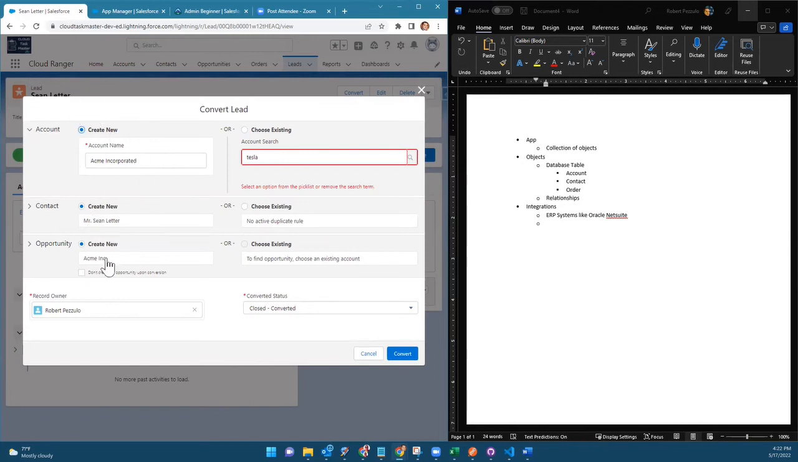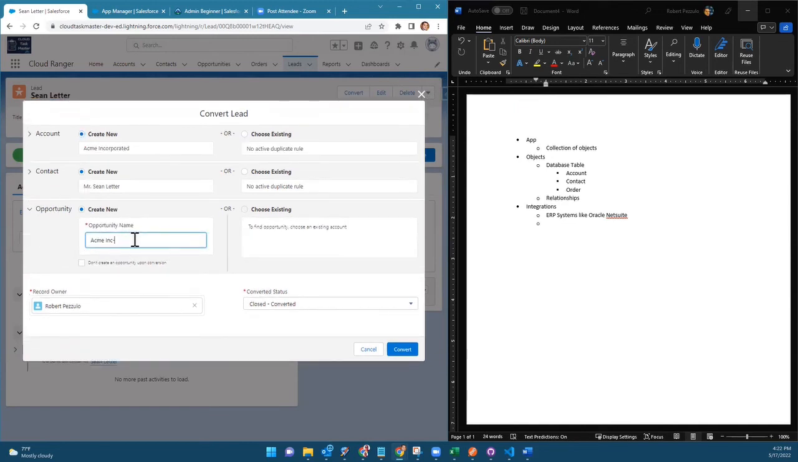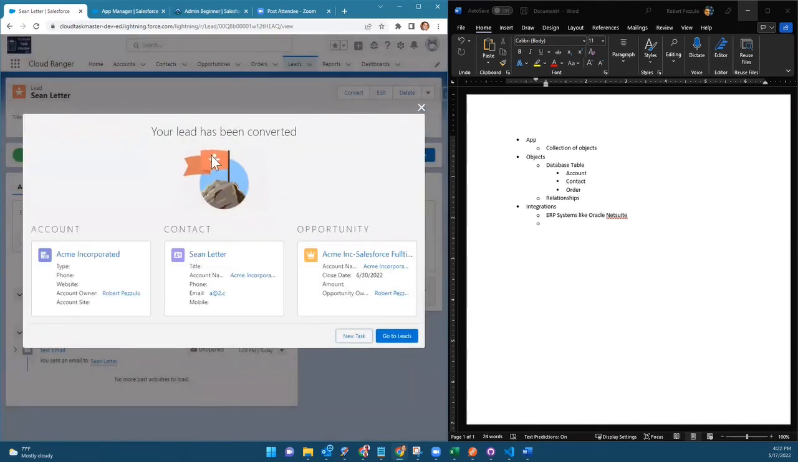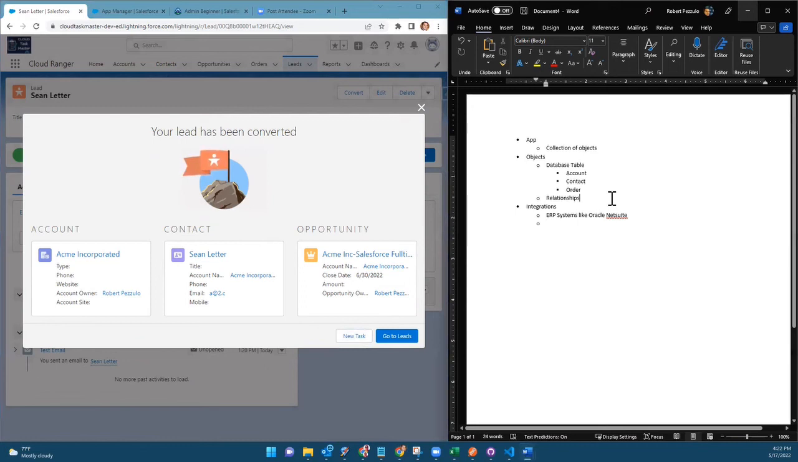So we got our account, contact, and then we will create the opportunity, right? So this is Acme Inc. looking for Salesforce full-time development work. Awesome, right? So we convert, and we get the happy flag on top of the mountain. Your lead has been converted. And at this point, we can go to any of the 3 records, right? These are records under the 3 objects we went through. So I guess that's another bullet point for here.